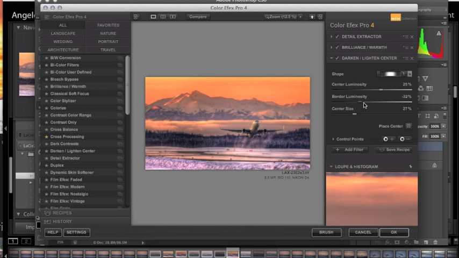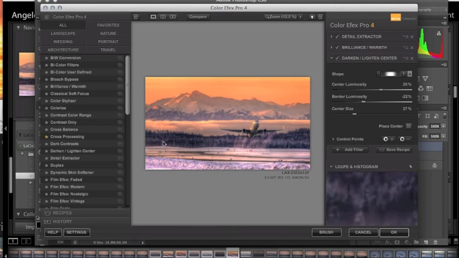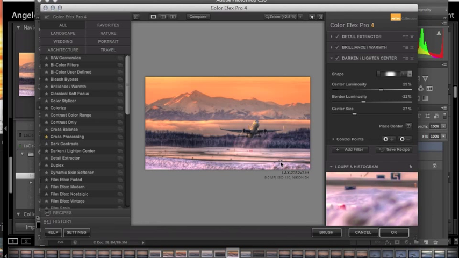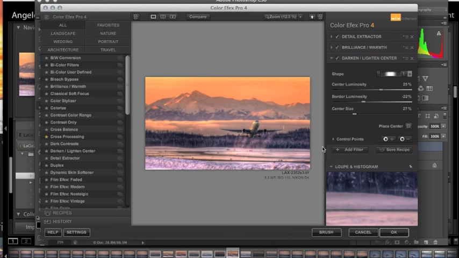And border luminosity doesn't need to be that dark. I just want it to be subtle. So that's with it, that's without it. With, without. You see how it will draw your eye to the airplane. That's it. You could save this recipe and name it.